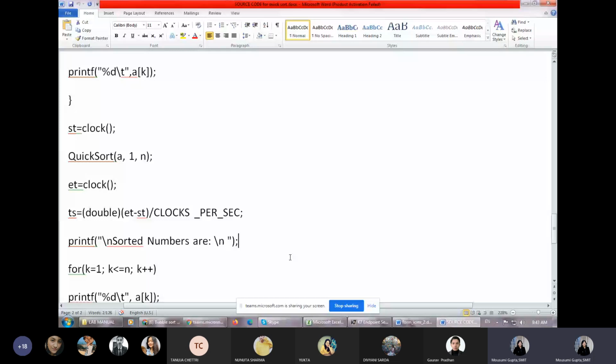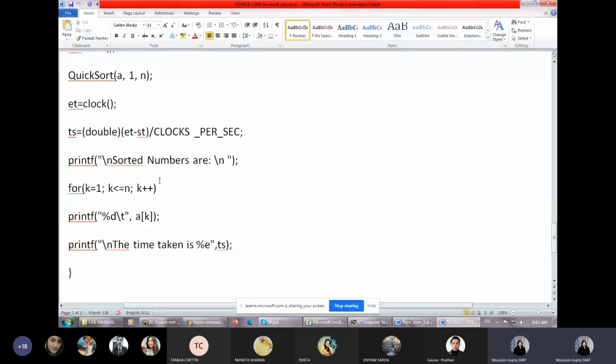And then you print the sorted numbers. While printing, if you are taking 5,000 or 10,000 numbers, you do not need to print the sorted numbers; you need to print only the timing. When you are checking whether the algorithm is working or not, take 5, 10, 15, 20 elements and see whether the sorted numbers are produced. When you are generating 5,000, 10,000 and 15,000 numbers, you do not need to display all the sorted numbers. You need to display the time.